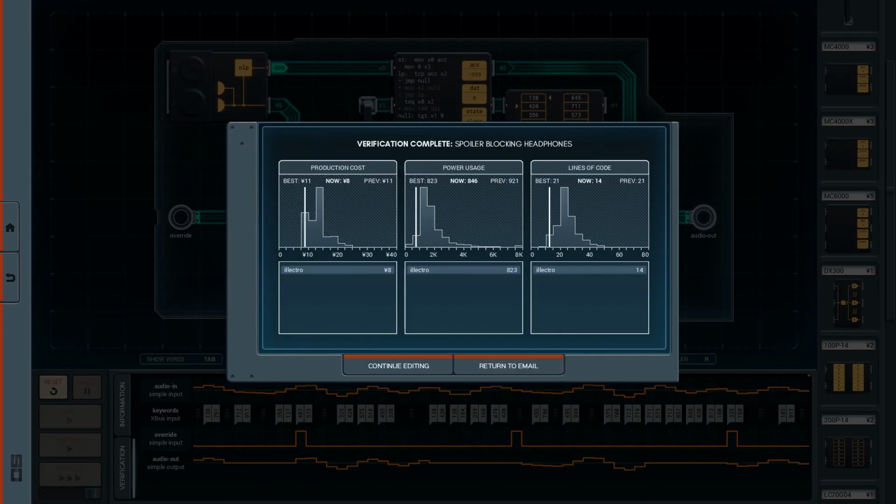So reduce my line of code down to 21. Somebody's come up with an optimization. Sorry, my lines of code are reduced down to 14. My power usage is pretty low. It's not as good as my best, which is a different version, but my production cost is right at the bottom of this. So I think I'm going to take that as my winning design.